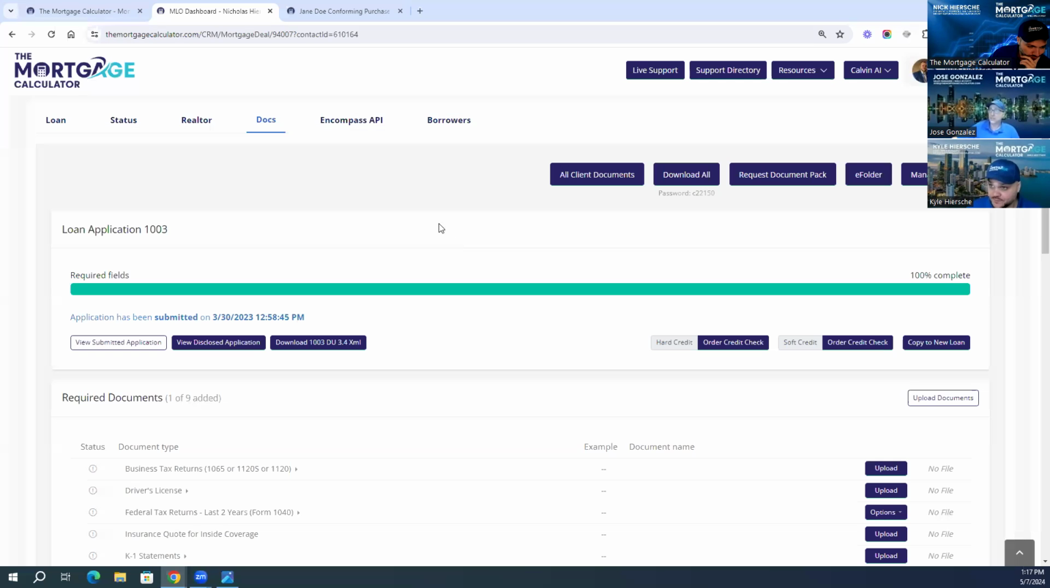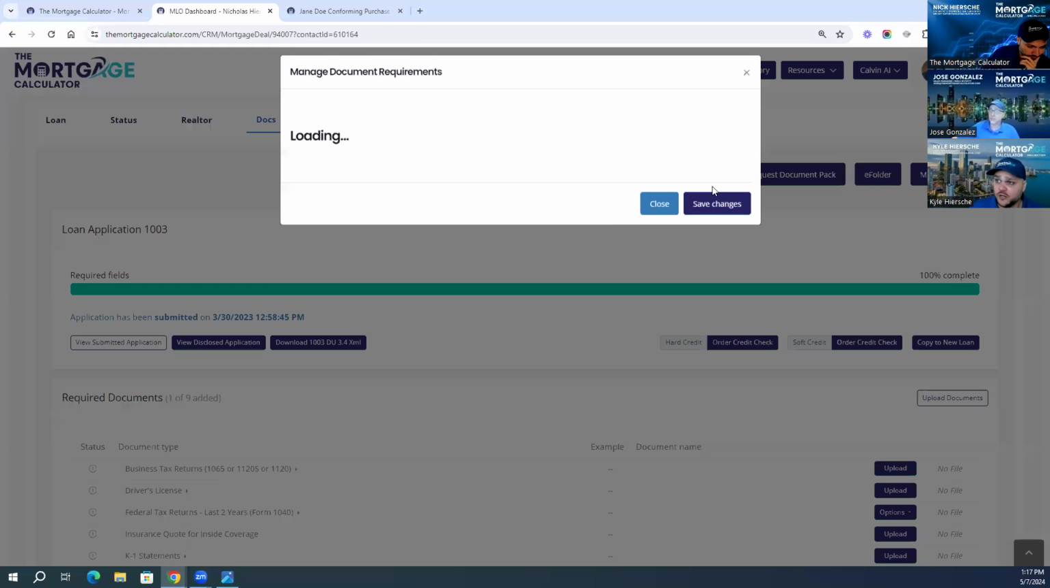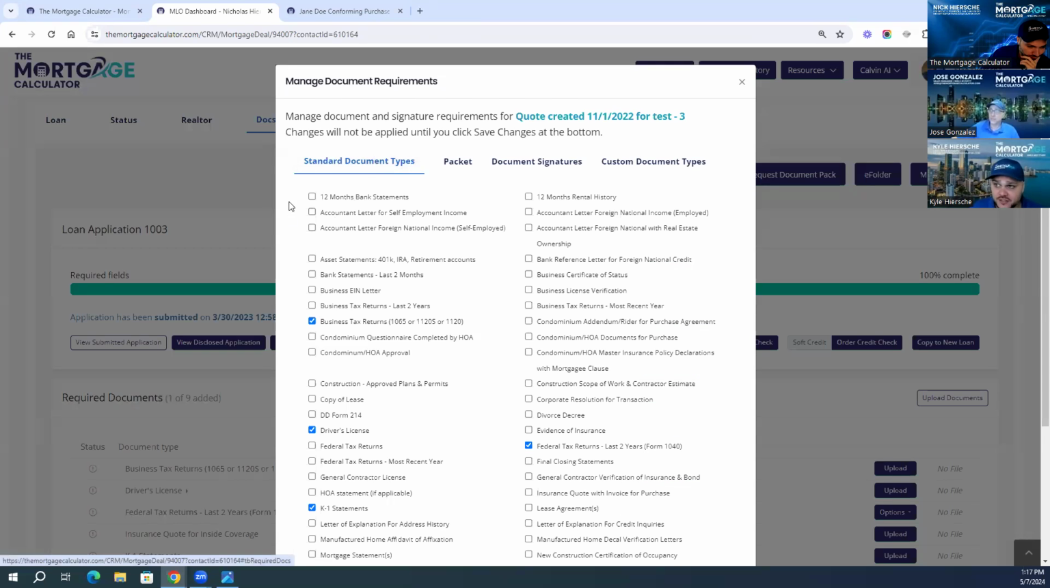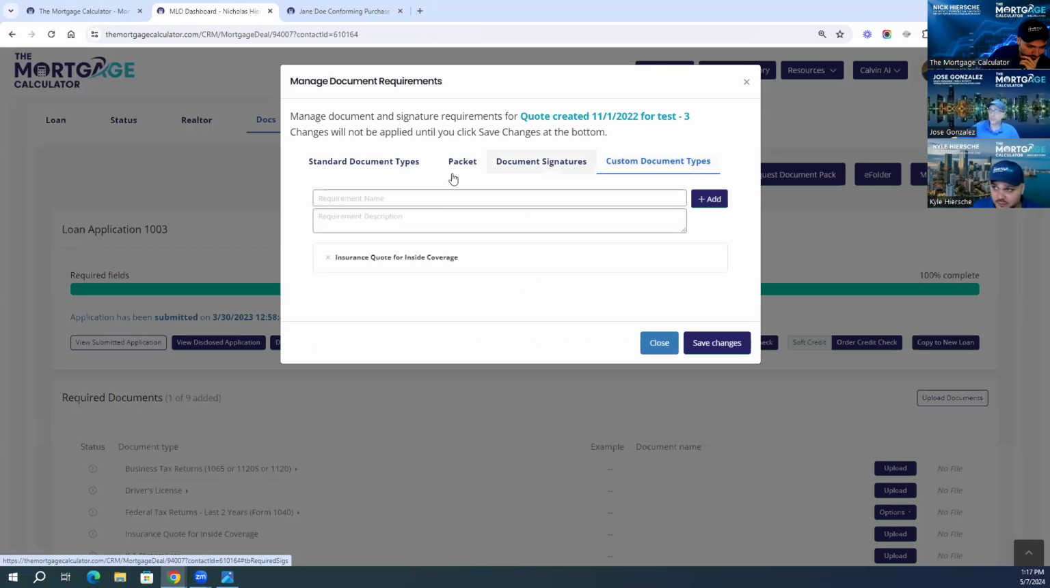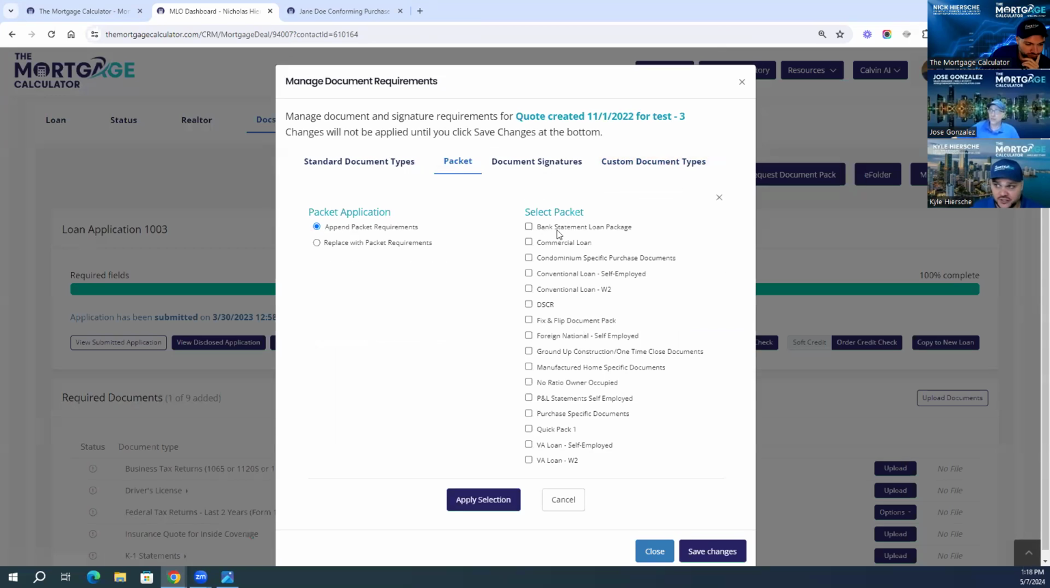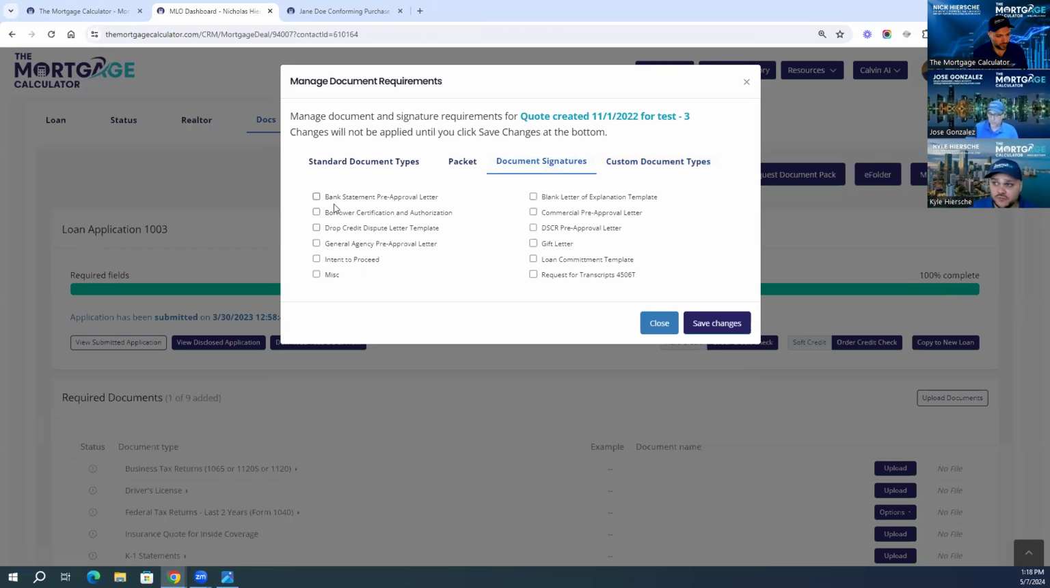So you can also request documents here, whether it's you or your processor. You can request standard documents or custom documents. You can change the whole document pack, for example, if this started as a VA loan but it's actually going to be conventional, or whatever the case may be, and change the docs with one click. You can also request signatures from your client. They sign them right there in their borrower portal. They do not have to leave our website. Just like everything else here, they stay in their borrower portal. Everything is built in for them.